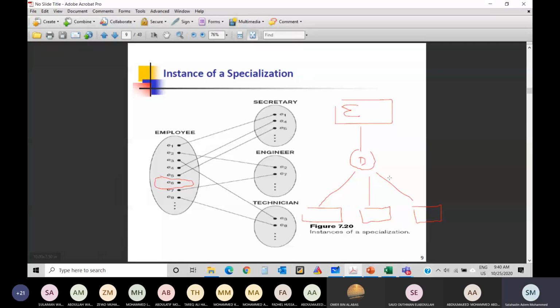So the disjointness constraint is D, and the completeness constraint is partial, okay? Not total. Because I have some employees like employee E6, he's not a secretary, he's not an engineer, and he's not a technician. So I will make it a single line. Is this clear? Yes. Okay, very good.